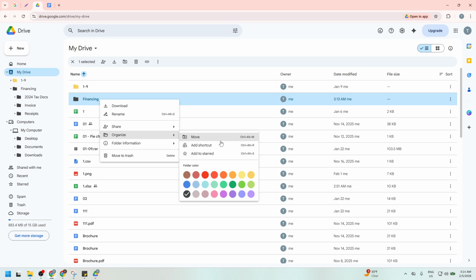For items you open every day, add a star. Right-click the file or folder and choose Organize, Add to Starred. Everything you star collects under Starred in the left sidebar, giving you a lightweight favorites list without changing a file's location. If a file needs to appear in 2 places, create a shortcut instead of duplicating it.